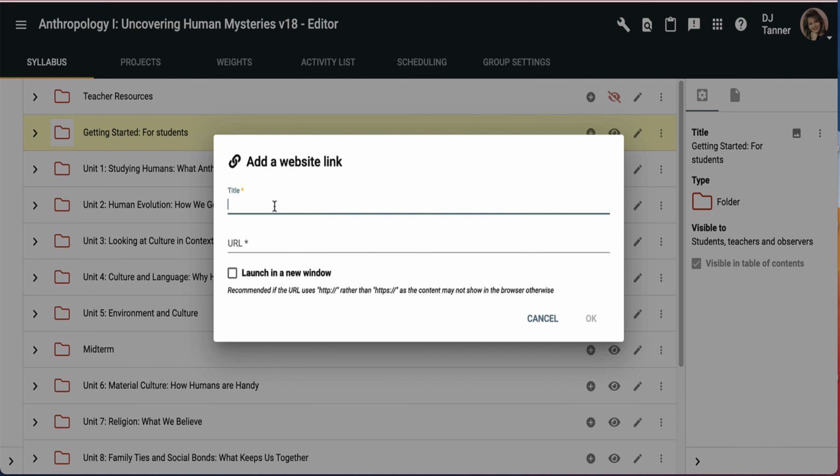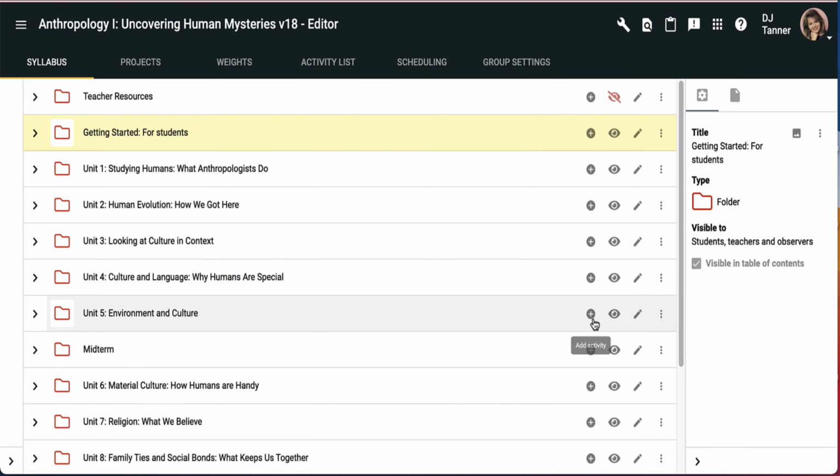So in this case, I want the students to link out to the National Geographic Kids website. So I'll title it. Then below where it says URL, I will paste in the link to the website. Then I'm going to check the Launch in a New Window box because again, I like that feature for my students. And then you can click OK.